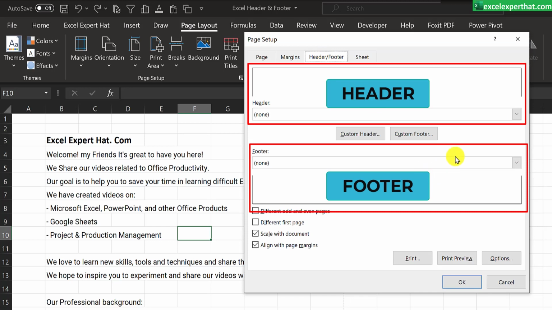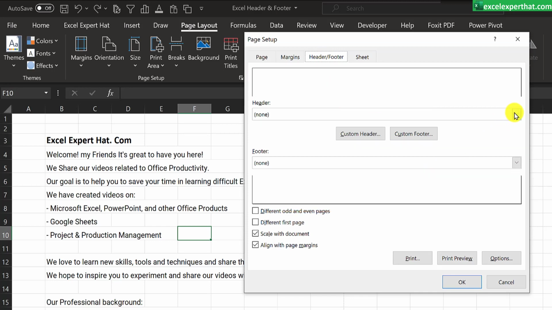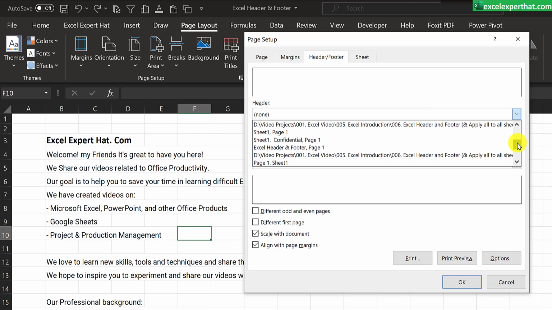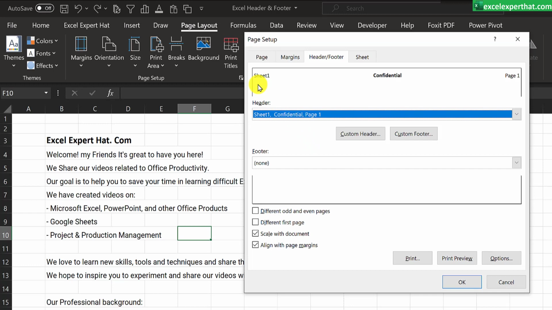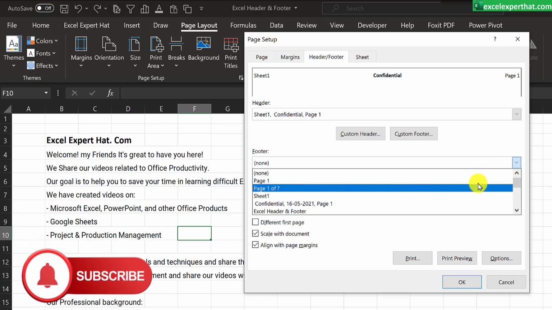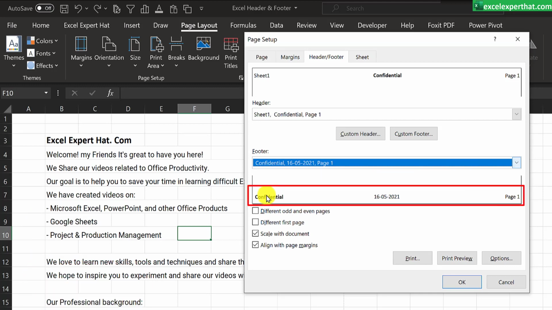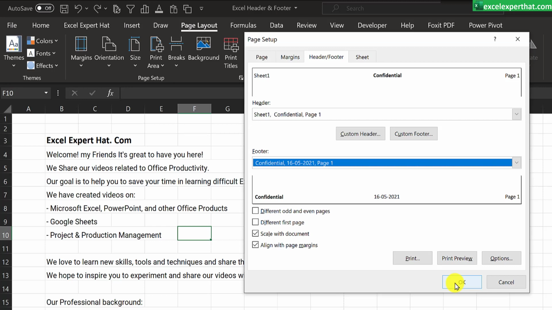In the header area, if you click on this drop down list, there are multiple predefined options Excel provides. If I select any option, here you will see in the header area that the option is displayed on the left side, middle and right side of the page. Similarly, if I click on the footer drop down list, I can select any of the options and that option will be displayed in this area. So here Confidential, date and page number are displayed. If I click OK now, these headers and footers will be applied to this page.